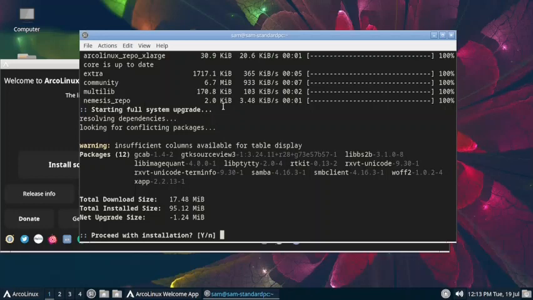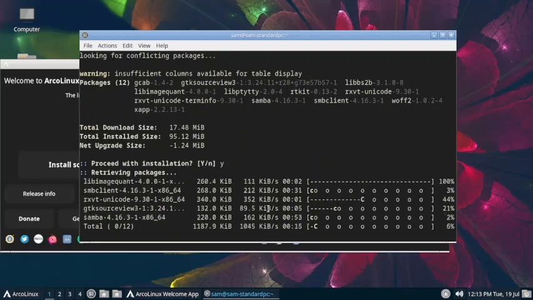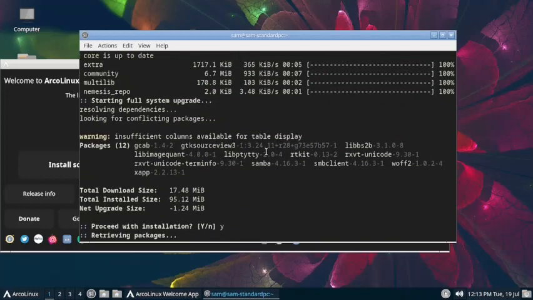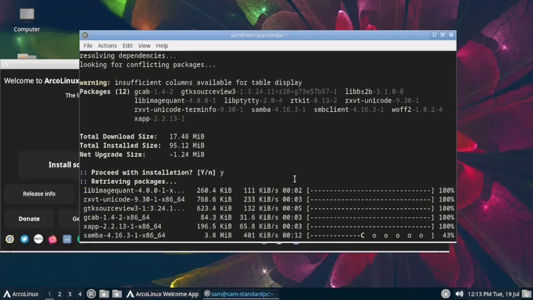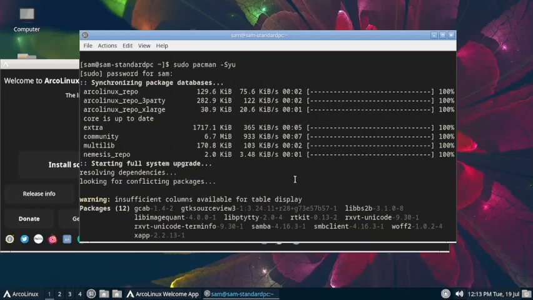It is just 2 KB. It is, I think, not much software. Let us see what happens actually. So we have to just proceed with the installation. So there are 12 packages for the upgrade. Let us see what happens.